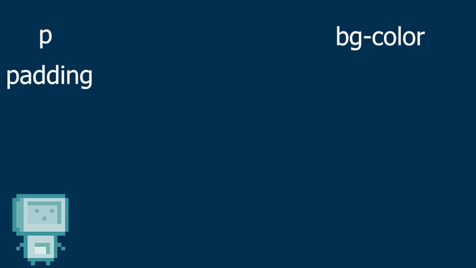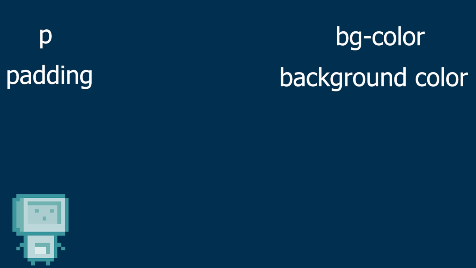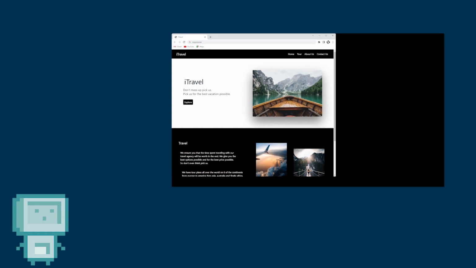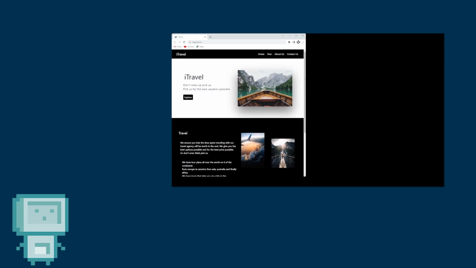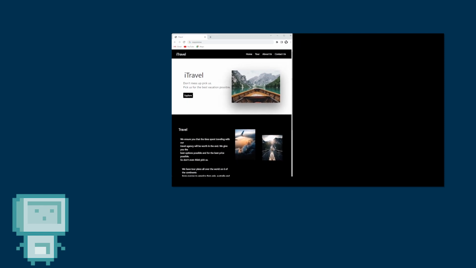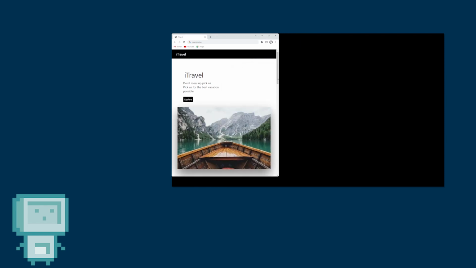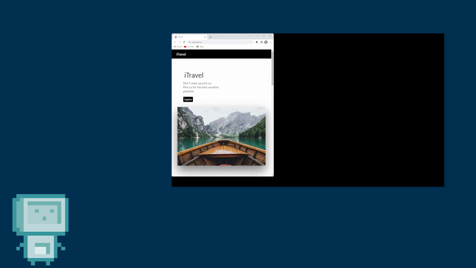Some examples of the classes from Tailwind are P, which is used for padding, BG, and then the color you want is used for setting background color, and M, which is used to set the margin. You also have classes that help you make your website responsive. Those are SM, MD, and LG. Using these classes you can create a responsive website using Tailwind, and it is not that hard, to be honest.